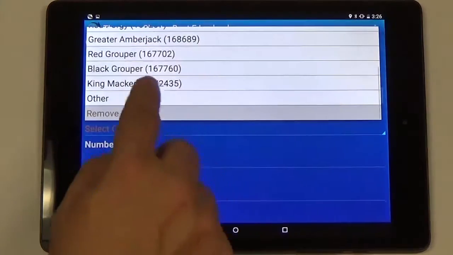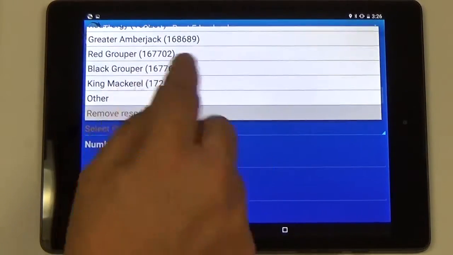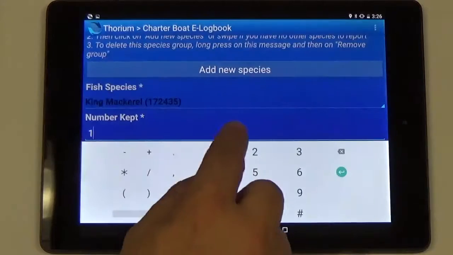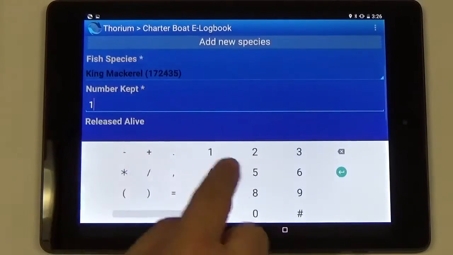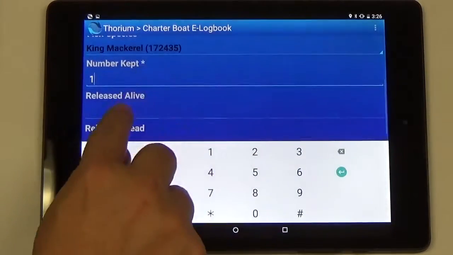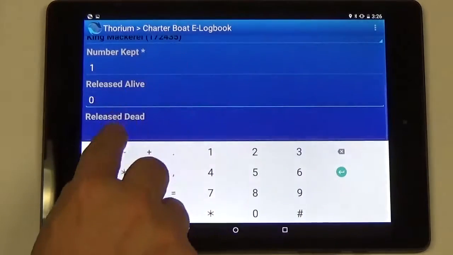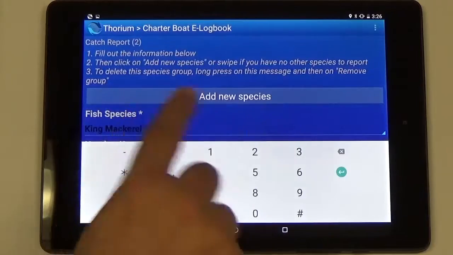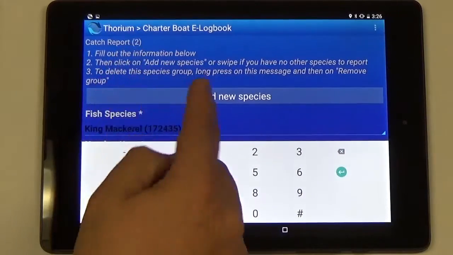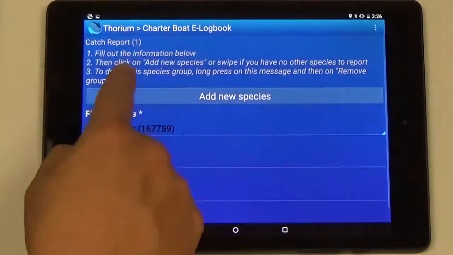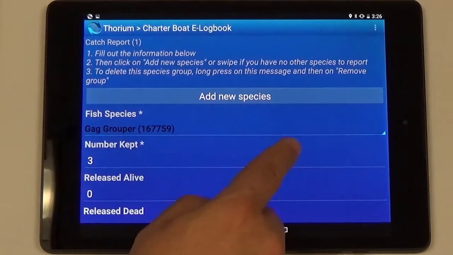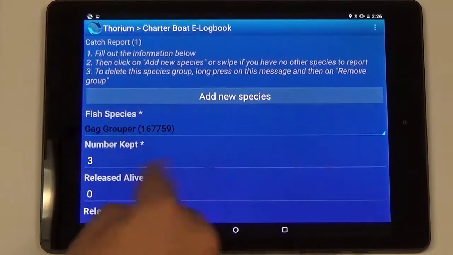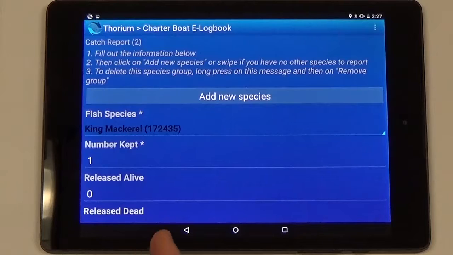We can go ahead and again do the same thing. We can say we caught king mackerel. Let's say we only kept 1 of those, released 0 alive, and released 0 dead. If we want to go back and look at our first catch report, it's possible to swipe back and look at it. So here we're on catch report number 2. I can swipe back and see catch report number 1. Just if I wanted to check something, go back and here's catch report number 2.